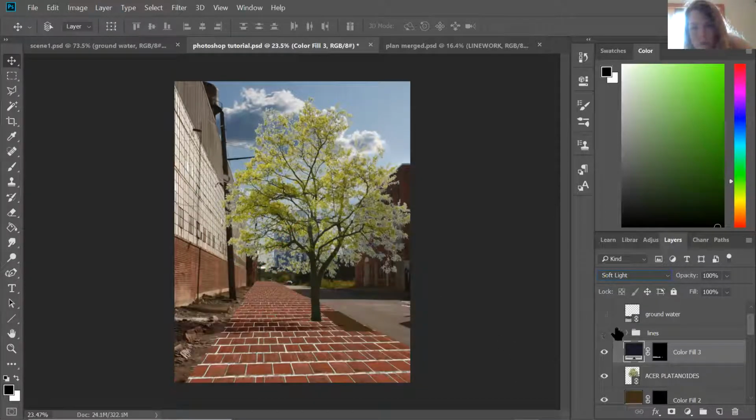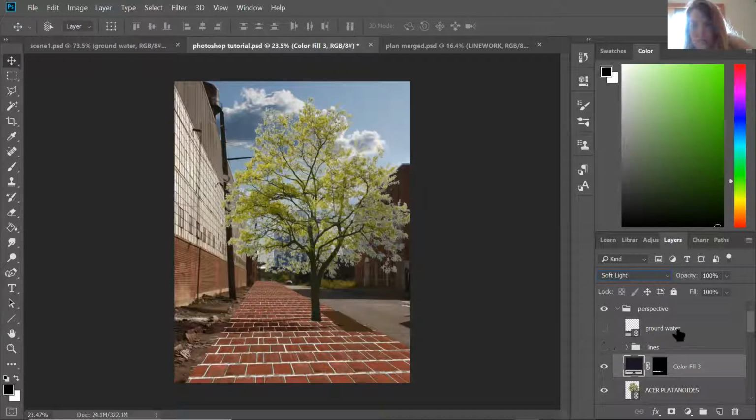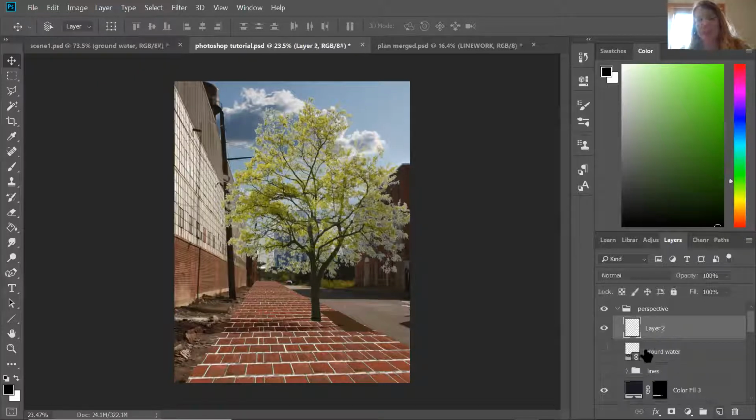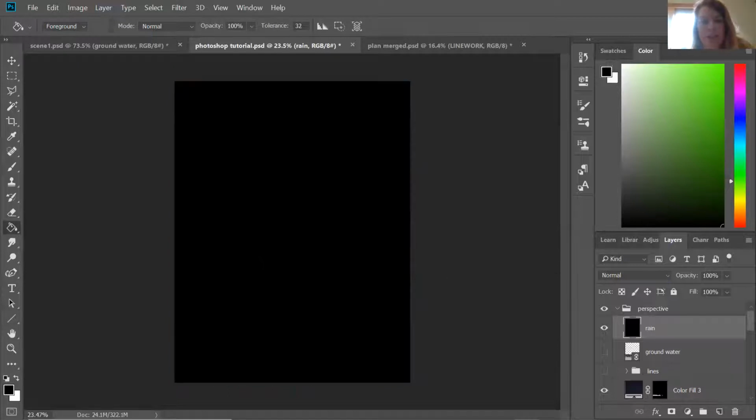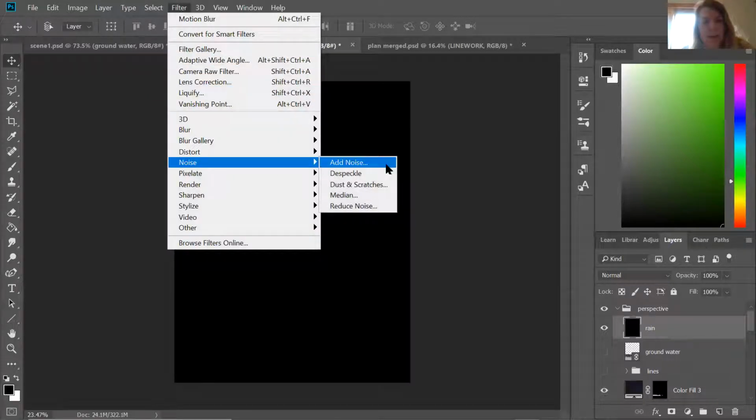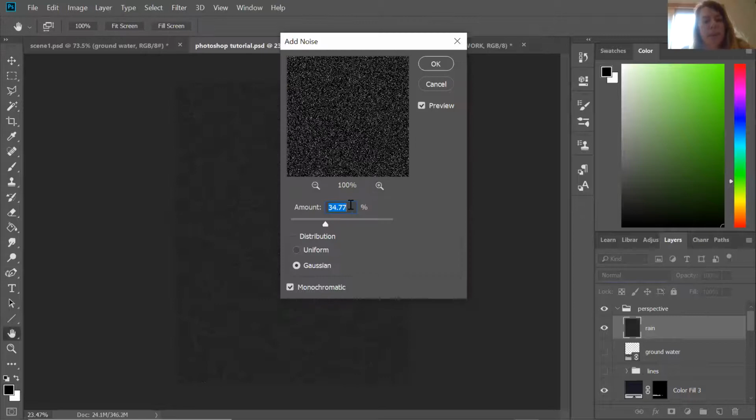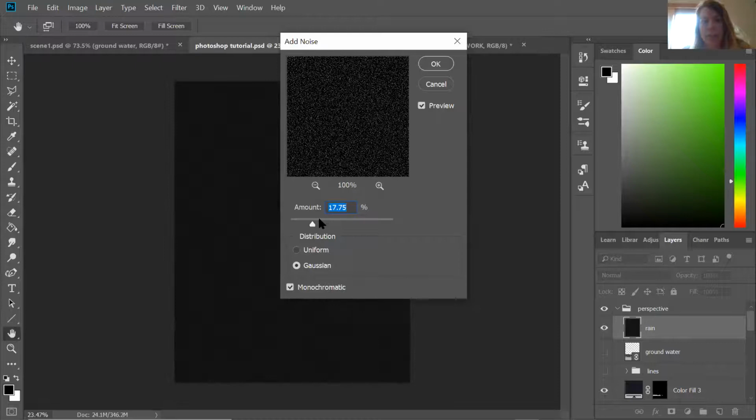So next I'll show you a fun one of how to make rain. I've been doing a lot of rain renderings recently, so it's actually pretty easy to do. I usually start by creating just a black layer, and then taking the layer, you go to filter, noise, add noise. 34% is probably good. You can adjust it depending on how intense you want the rain to be. So we'll do about that right now.